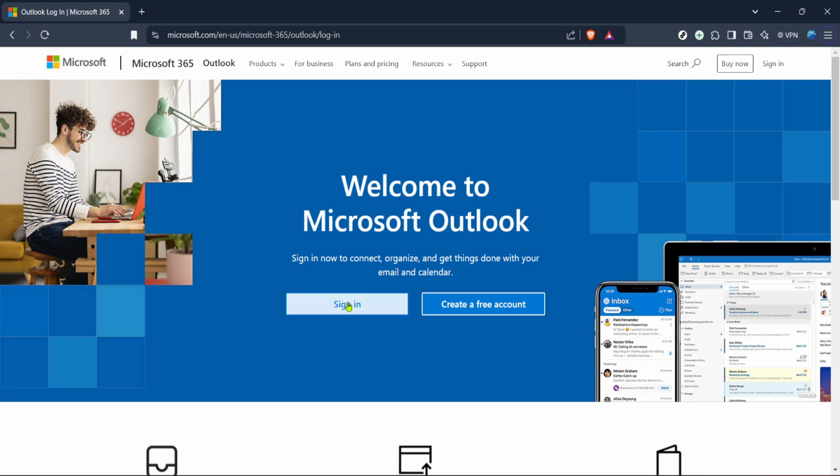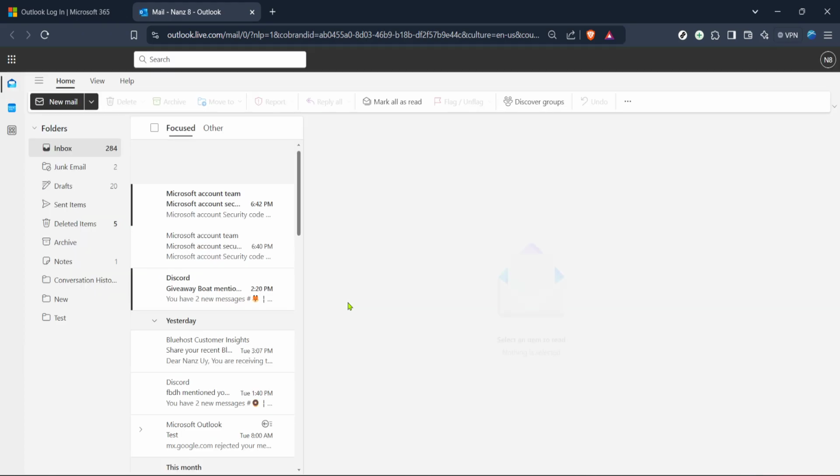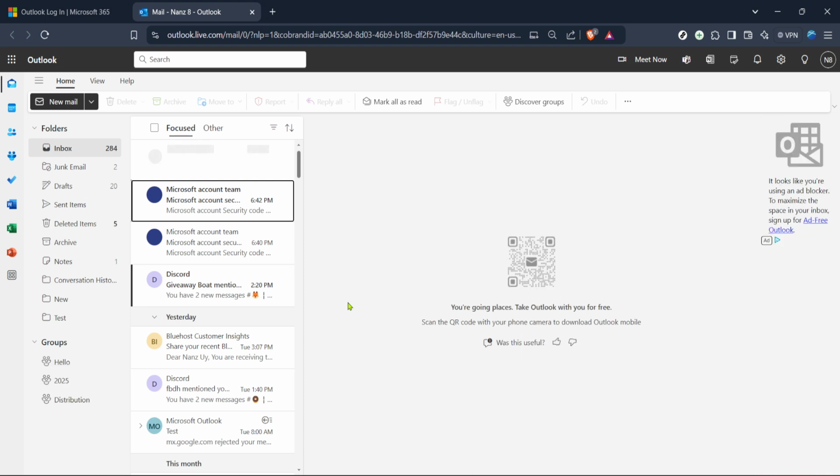First, you'll want to go to the Outlook sign-in page. You can do this by opening your preferred browser and navigating to Microsoft's website. Once you're there, locate the Outlook section and click on Sign In. It's typically found right on the main page, making it easy to access. Enter your login credentials as prompted, and you'll soon find yourself in your Outlook mail interface.